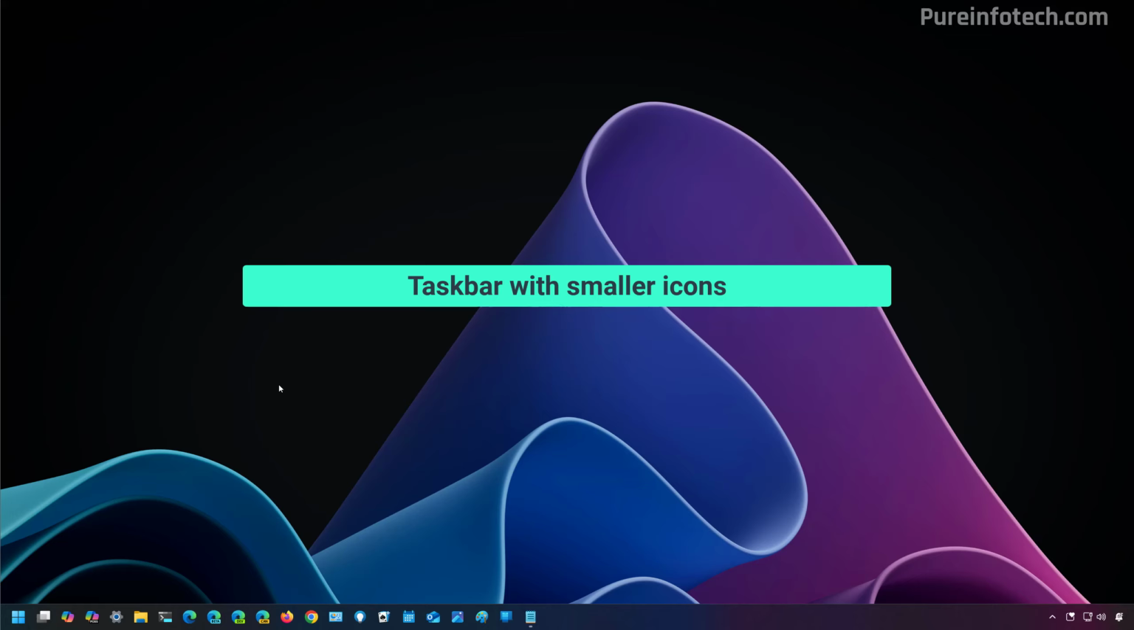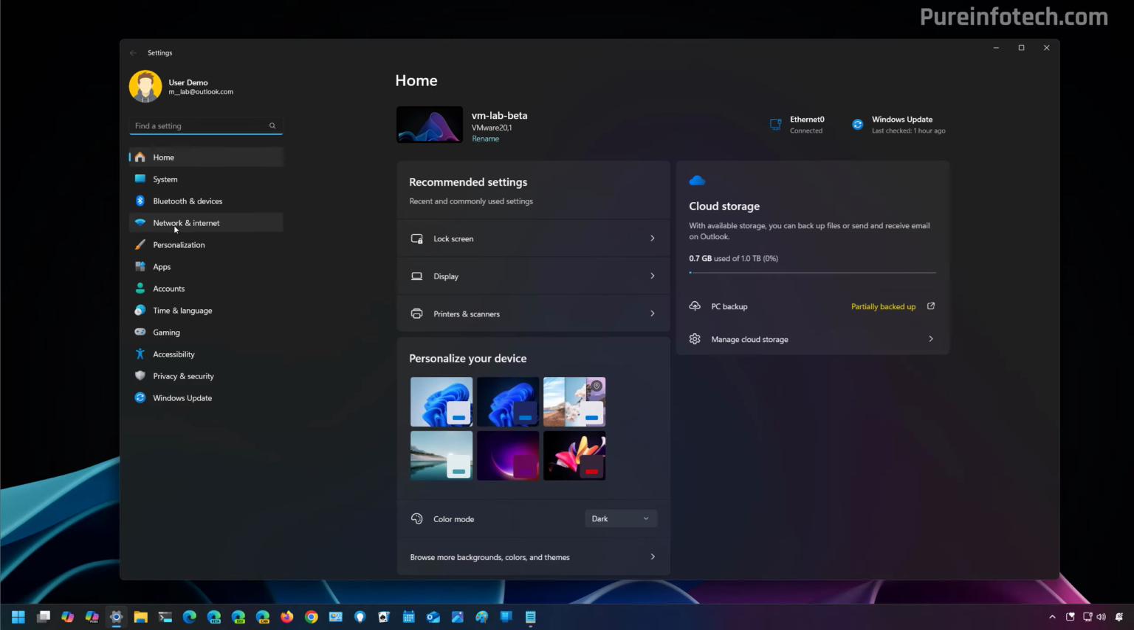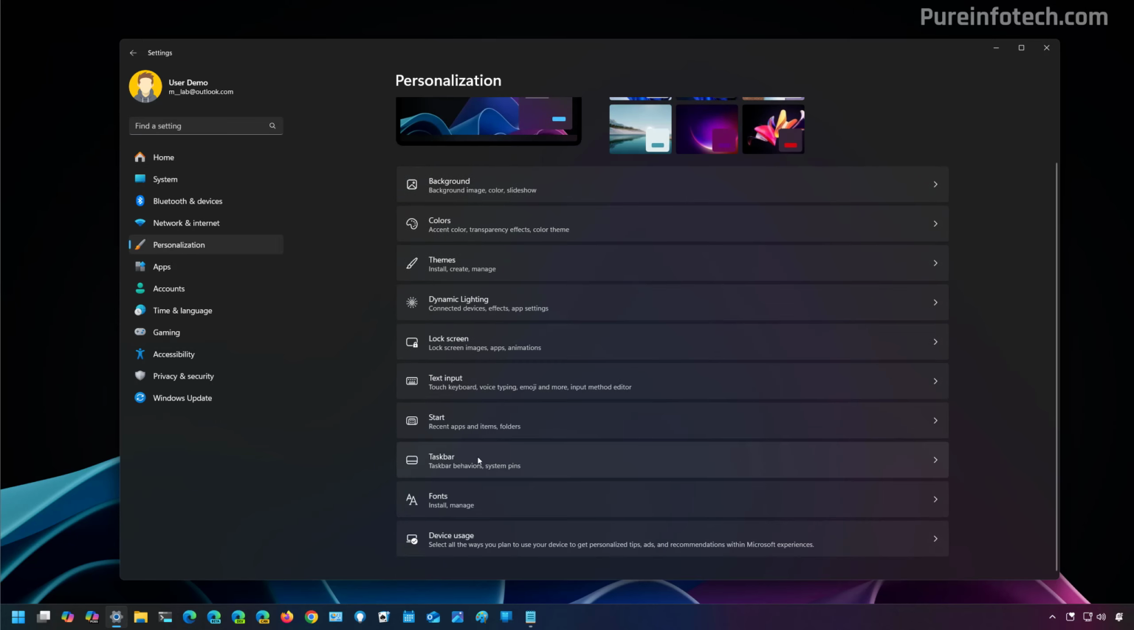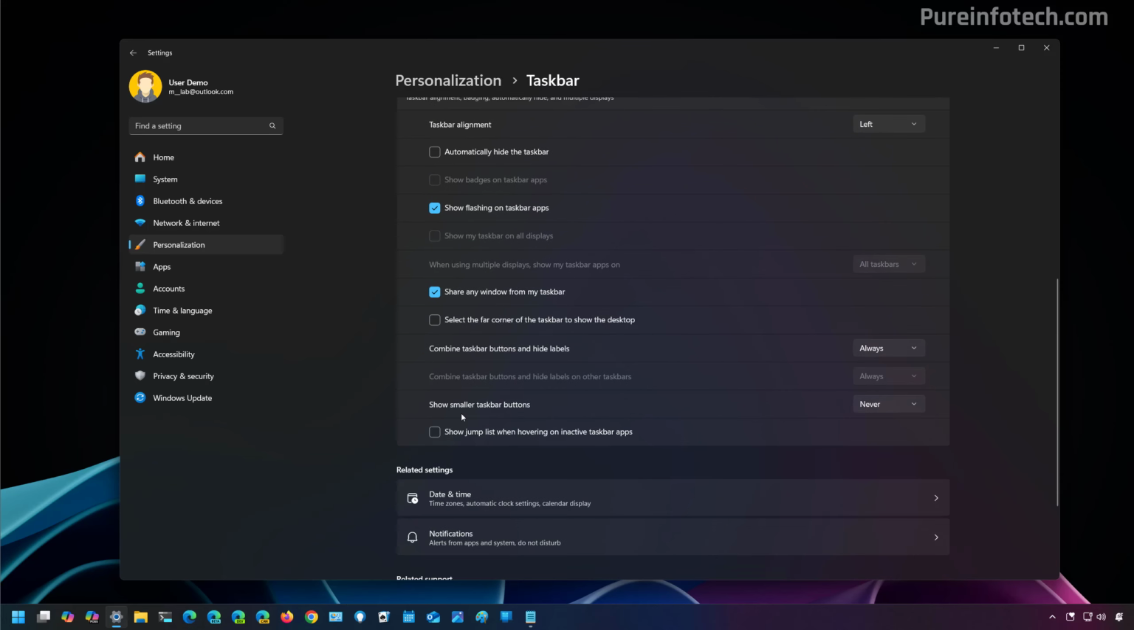Microsoft is also planning to make changes to the taskbar, but do not get too excited yet because we're not going to be able to change the location of the taskbar. Instead, what it's doing is adding a new option just to make the icons smaller. So if we go to the Settings app, then to Personalization, and then to the taskbar page, right here we're going to find a new option that allows you to show smaller icons.